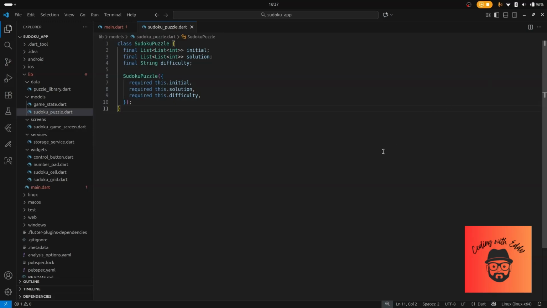Now we have our puzzle structure. Next, we need a GameState model to track the player's progress, move history, and all the data that changes as they play. Let's create that now.